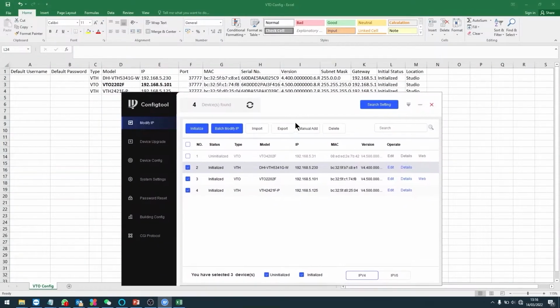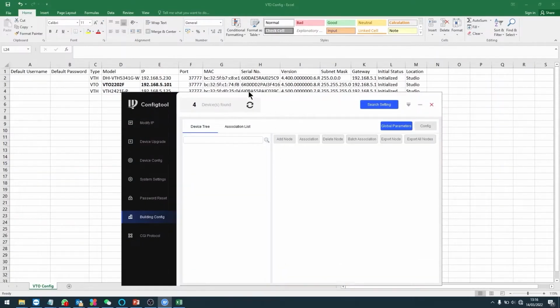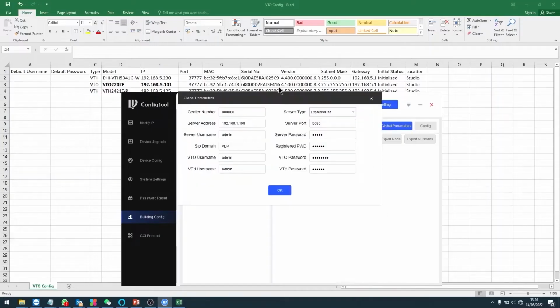Okay, I'm going to leave that there so I can see it in the background. Right, down to building configuration. Let's do an update. As you can see, I have 1 VTO and 2 VTHs. Now, this is where we start to have to put everything together. So click on global parameters first.